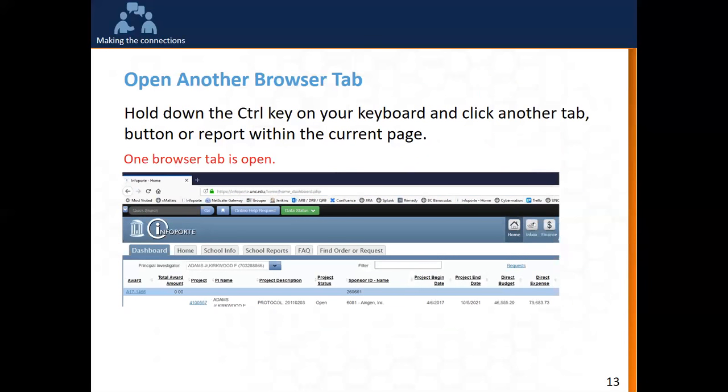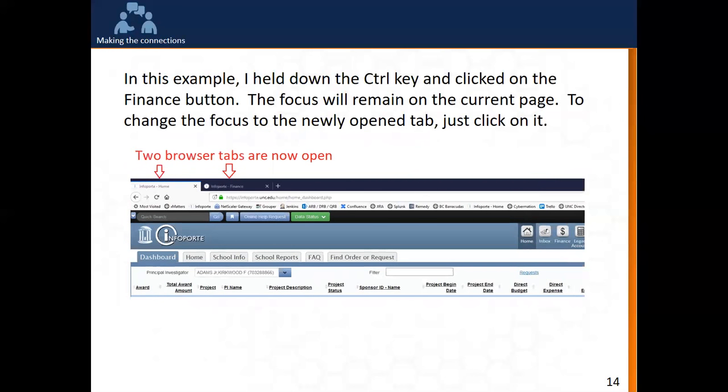You can open another browser tab. For instance, if you're working on something and you need to refer to another screen, but you don't want to lose what you have pulled up already, you can hold down the control key on your keyboard and click another tab or button, and it'll open in a separate window. You can see this in this example. I held down the control key and clicked on the finance button. The focus will remain on the current page. To change the focus to the newly opened tab, you just click on it. You can see that illustrated by the red arrows there.